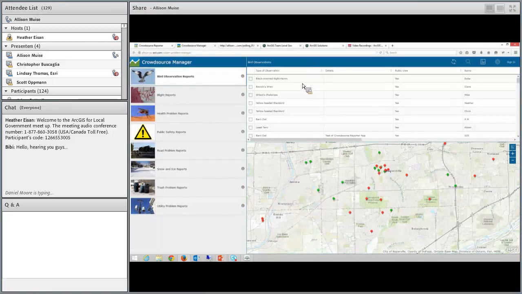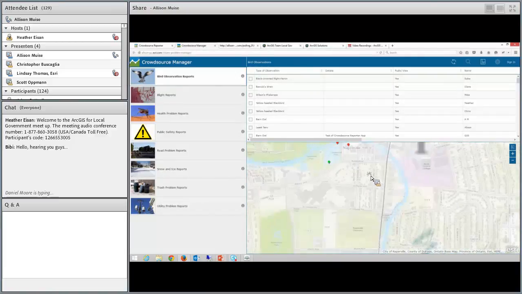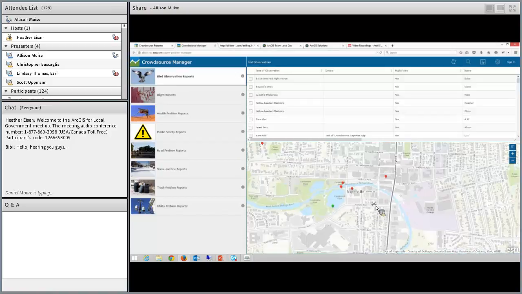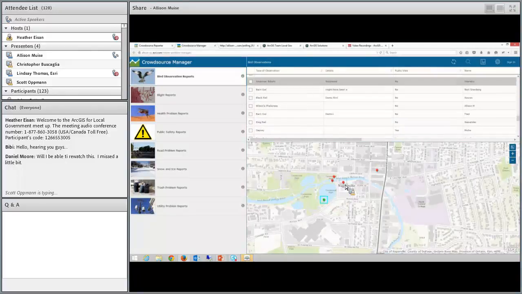is we've removed the geographic filter that used to control what was displayed in the table. So previously, when I zoomed in, this table would update to only show me the records that are currently visible on the map. We heard that that wasn't working for people, so we've removed that filter. The table now shows all of the records that have been submitted for that layer.